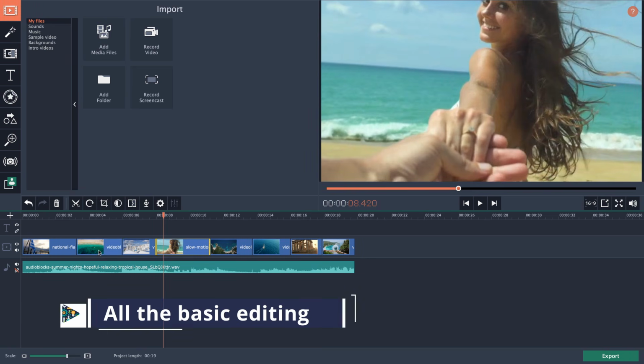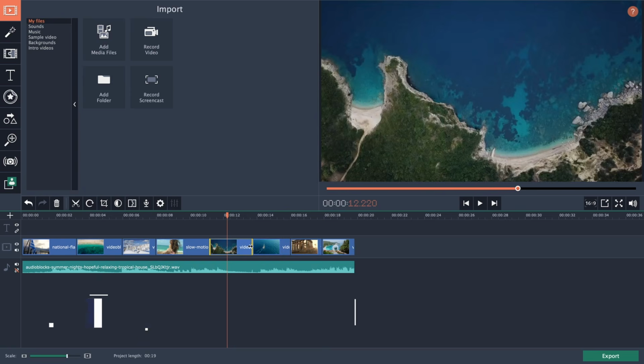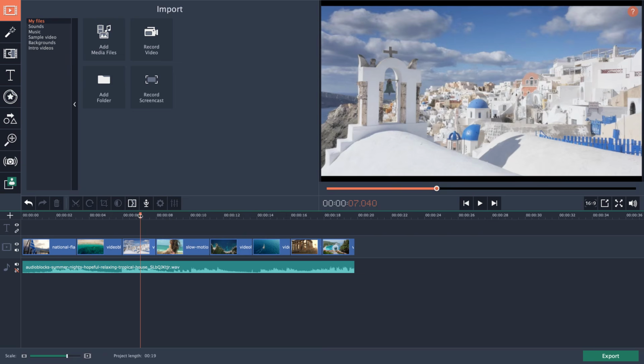So in terms of editing, that's pretty much it. You add the videos here on the timeline, then adjust the duration and the order, put them one after another, and that's how you get your basic edit.